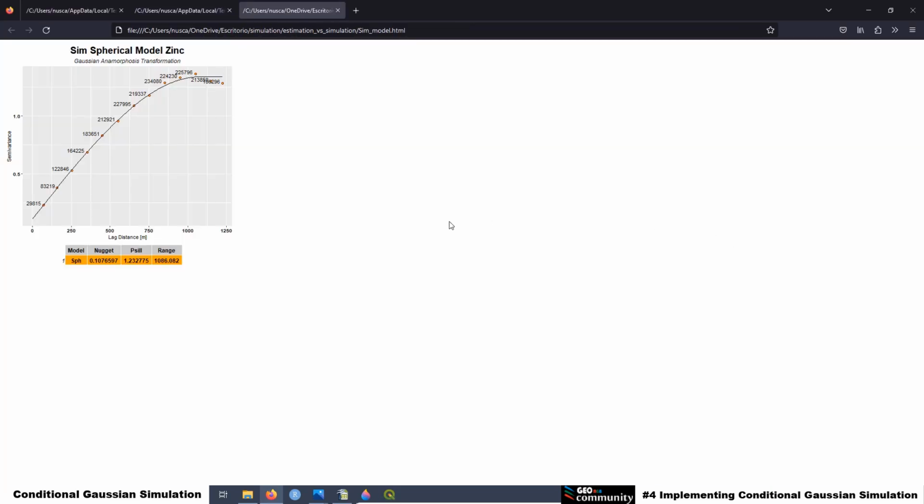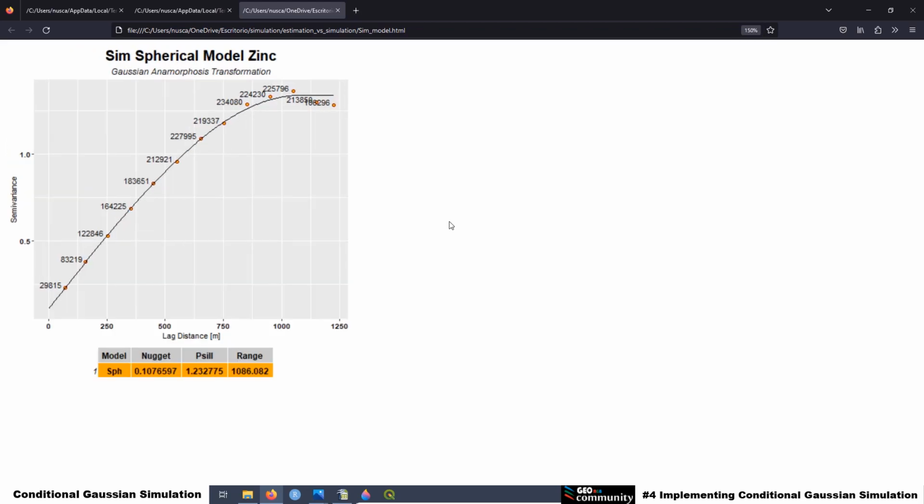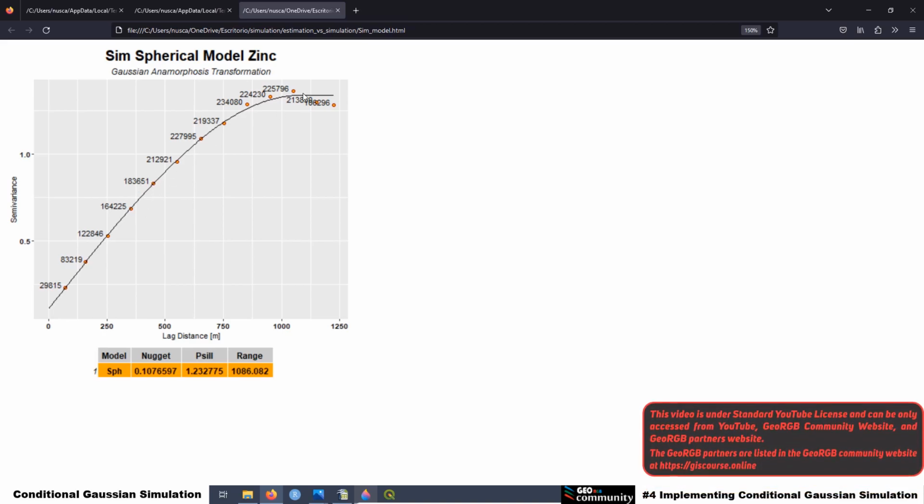Then double click to open, and now we can make this screen bigger. What we can see is that we have a model that fits really well on the data, mostly in the beginning of the semi-variogram. This is the most important area of the graph because it's where we have the spatial correlation of our data. Here at the top, the fit could be a little bit better, but it's not that bad. Also, what we can see is that we have a very robust semi-variogram with a lot of pairs of points for each lag.